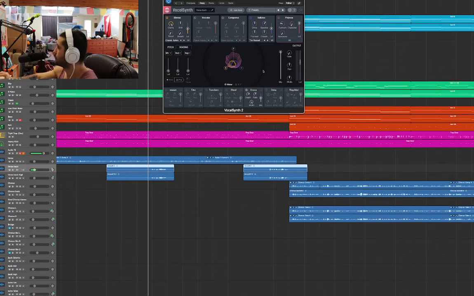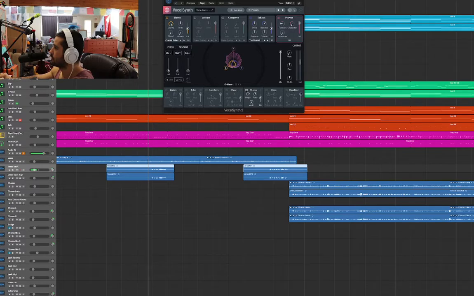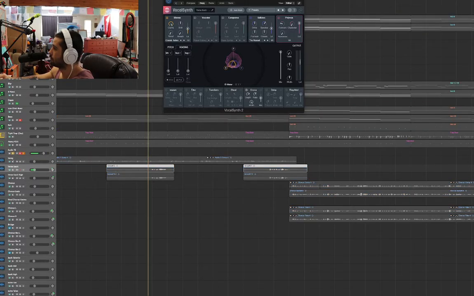how the vocal sounds. So if the formant and character are really low, then it makes it sound like this. And if it's really high, it sounds like this. So all I did was, for the left one, I put the character down all the way, down really low. Here, if you can see it. And that's all it is. It's pretty subtle by itself. And then the high one is just panned to the right.